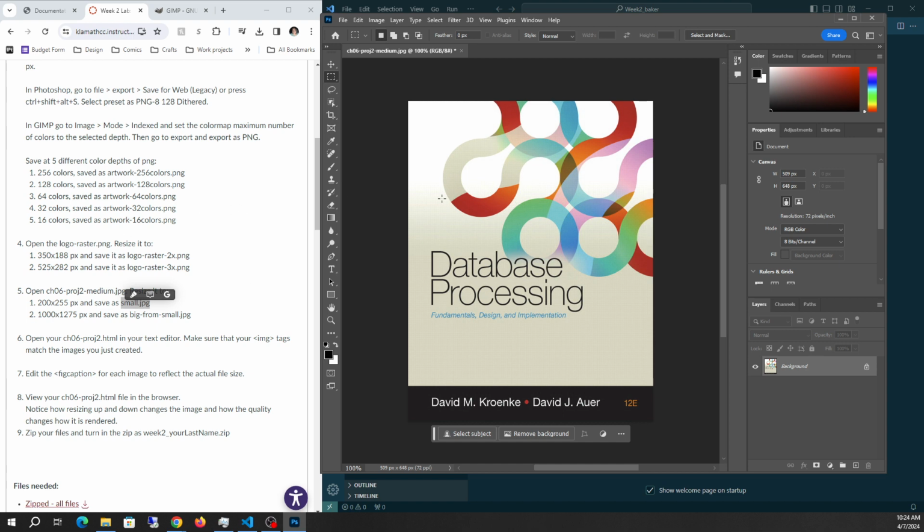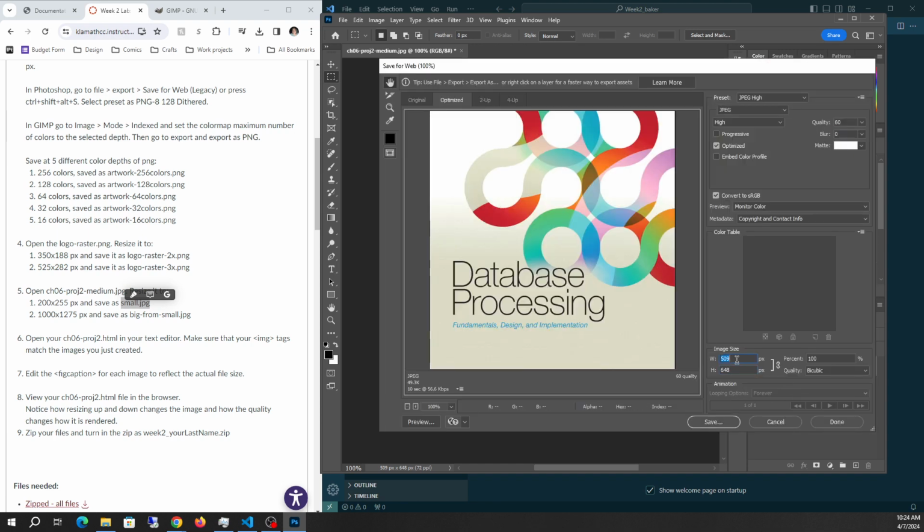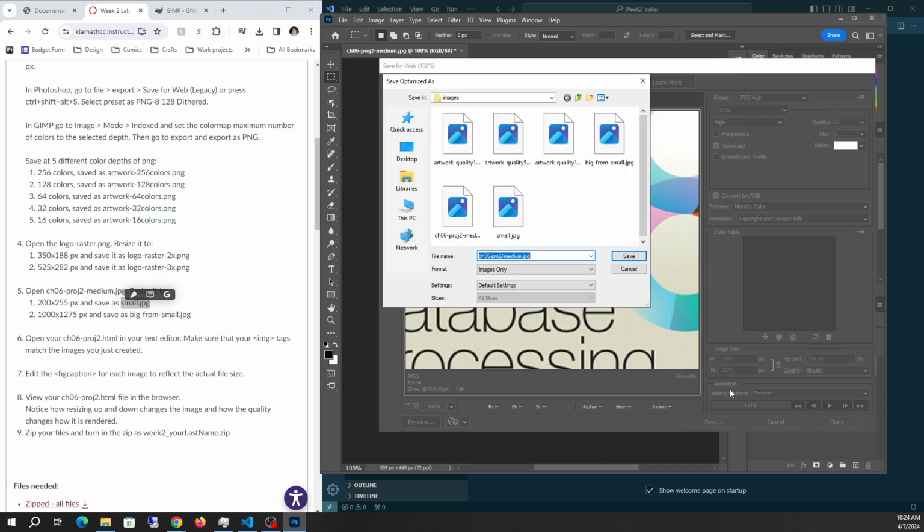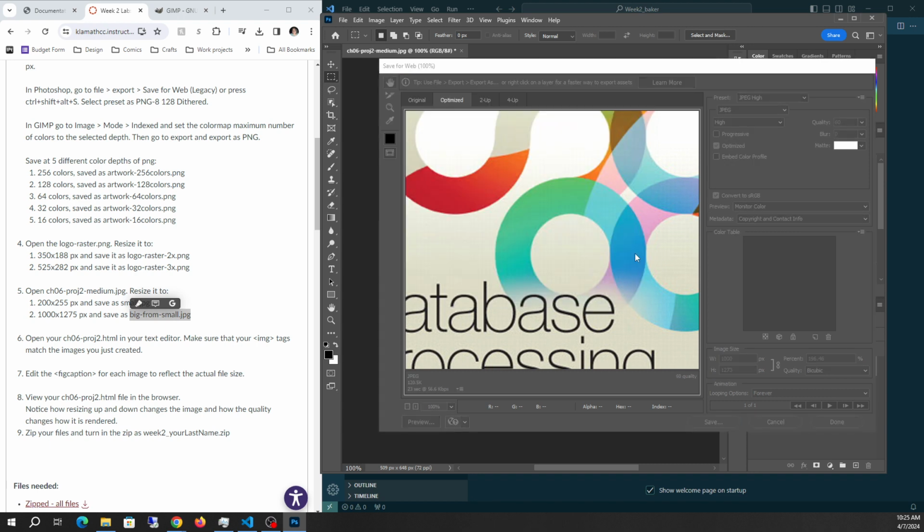And then I can do the same thing here. So Control Shift S and 1000. Not 1 million. Good. 1000. Okay. And it's okay that it says 1273 instead of 1275. It's fine. And I'm going to hit save. And then I'm going to change it as big from small. Don't ask me why there's a 2 pixel difference between the two editors. I have no idea. Save. Yes, I want to replace it.